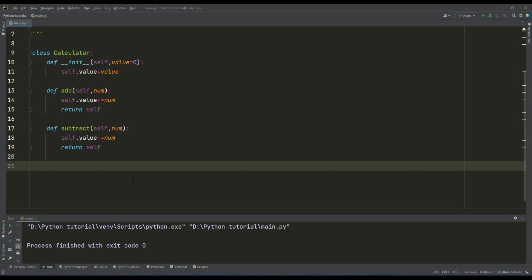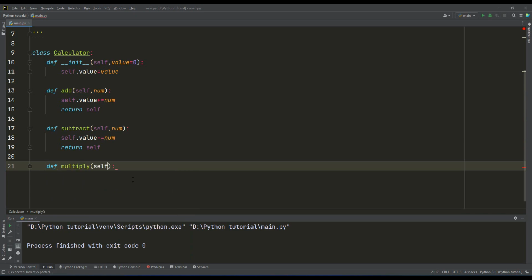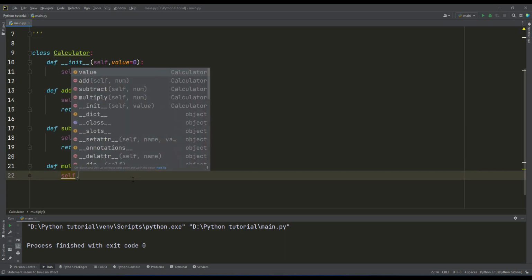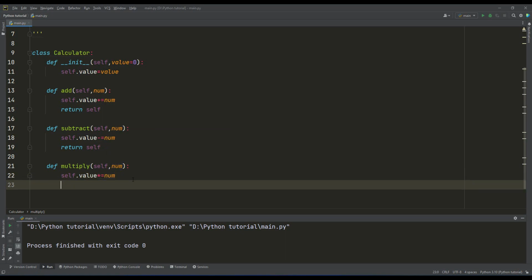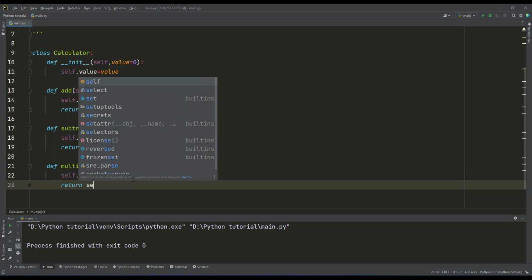Also, in a calculator there will be multiply, and in this multiply we will also accept a number to be multiplied, so self.value will be multiplied by the number that I pass. And this should also return self.